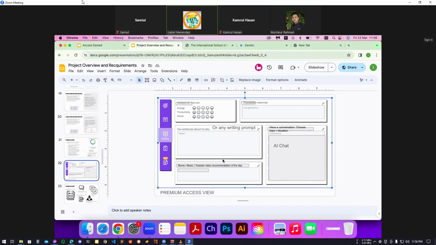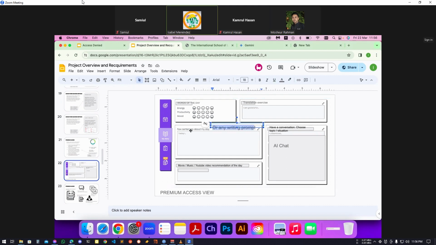And then the middle one, what? Sorry? Writing prompt. What is the writing prompt? If a student writes something and it is wrong, the AI will correct the answer. Exactly.